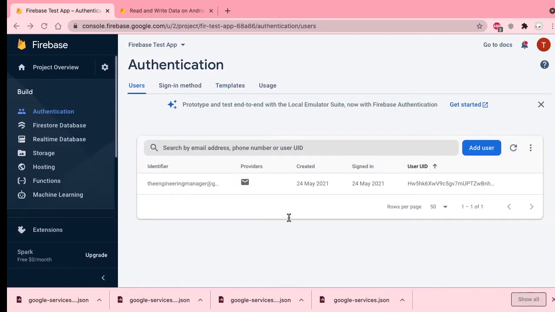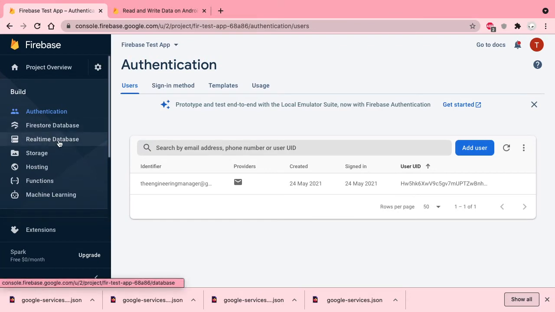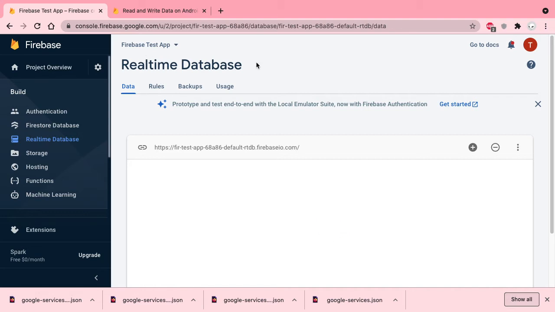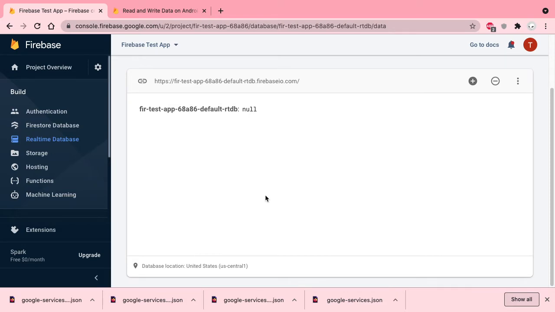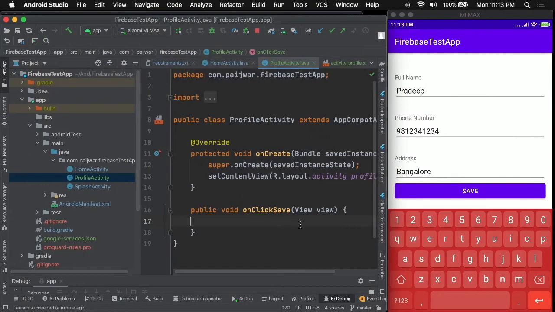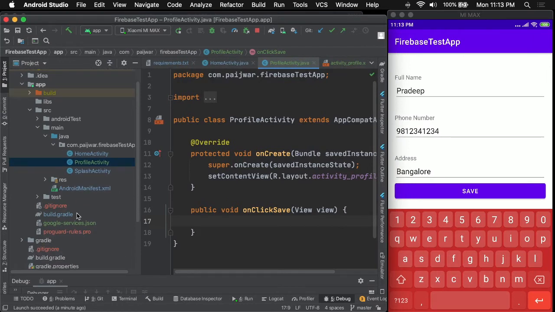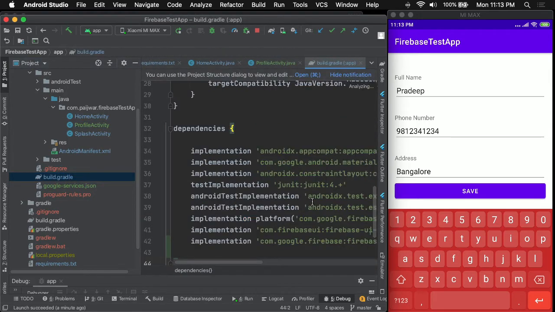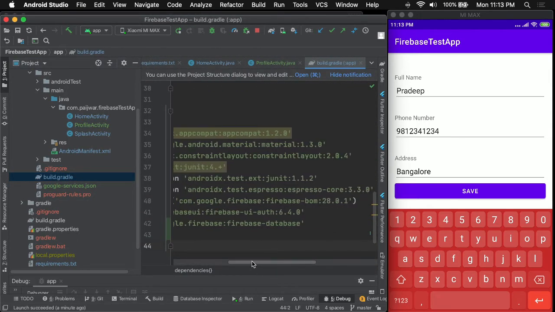Before you go here, you have to go into Firebase, go into real-time database and activate this. In the real-time database, you will see there is no data right now, and we'll be inserting data that will appear here. For this, you will need to include another library into your project, and that is Firebase database. Last time we had added Firebase UI auth. Now we have to add Firebase database.